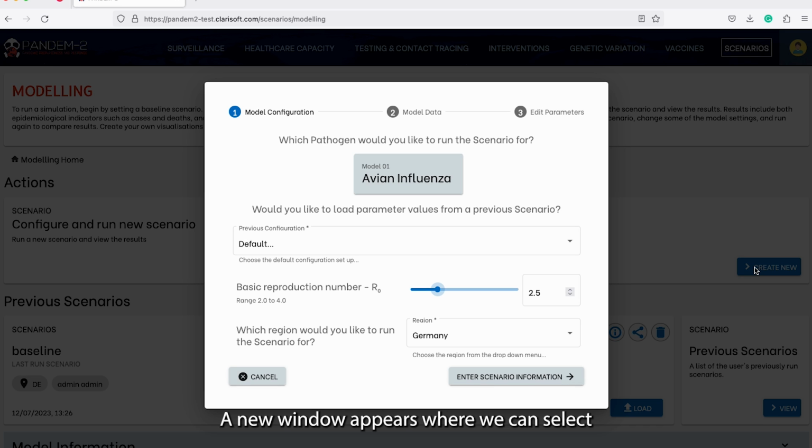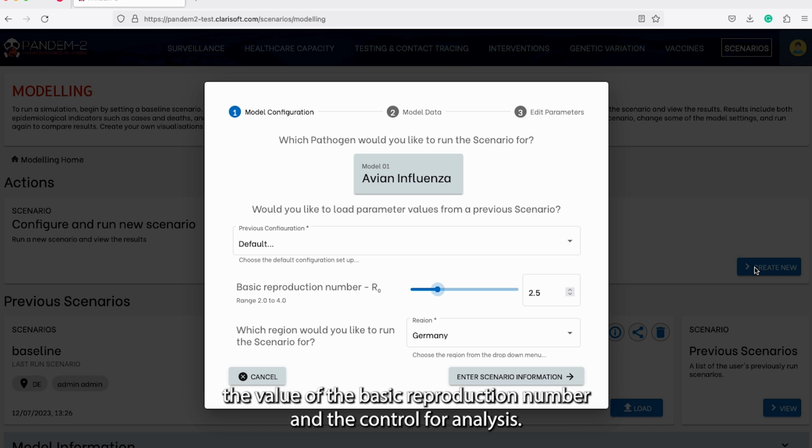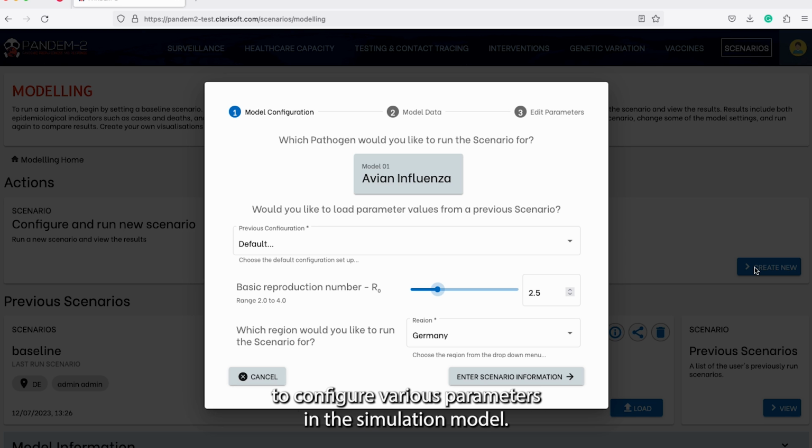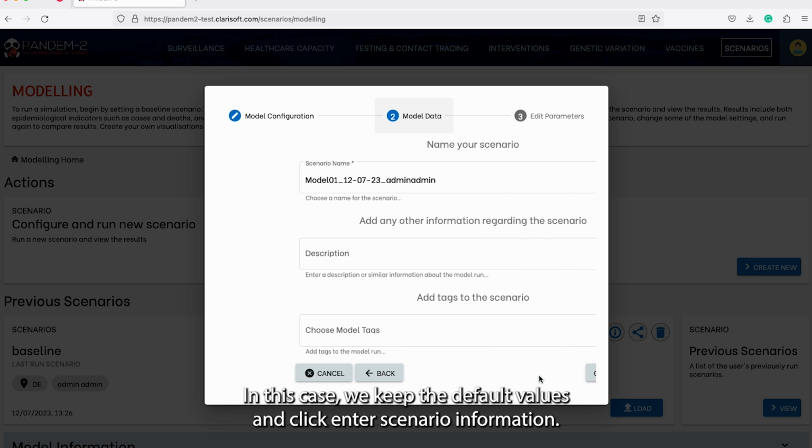A new window appears where we can select the value of the basic reproduction number and the country for analysis. From this choice, the dashboard retrieves demographic information from PANDEM source to configure various parameters in the simulation model. In this case, we keep the default values and click Enter Scenario Information.